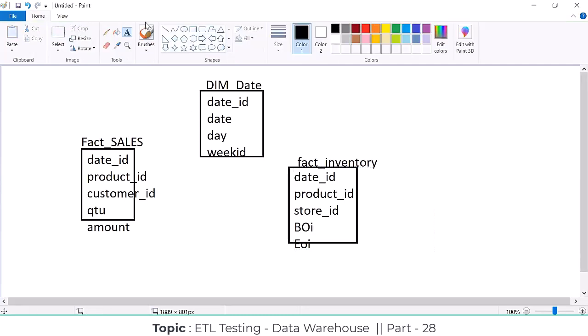So here you can see guys, this date dimension table we are going to use in the sales fact here, and the same dimension table we are going to use in the fact inventory. That means the dimension table is used in more than one fact table. Those kinds of dimensions we call conformed dimensions.